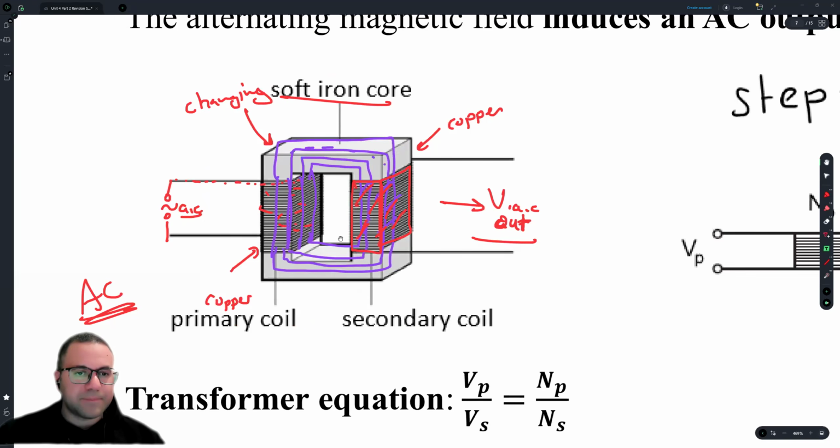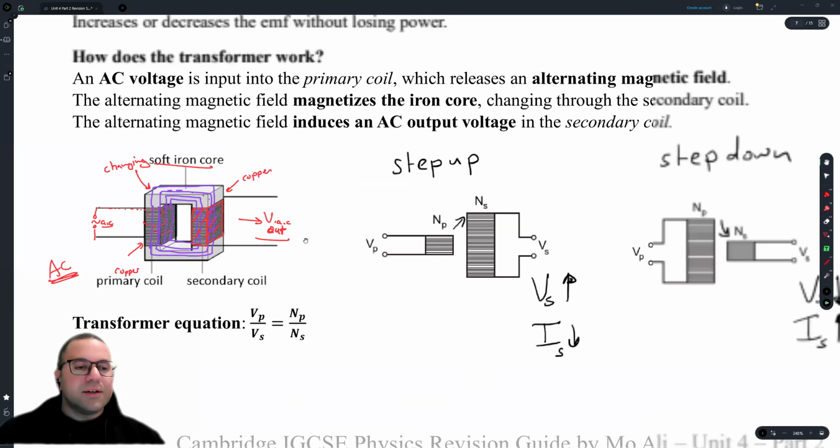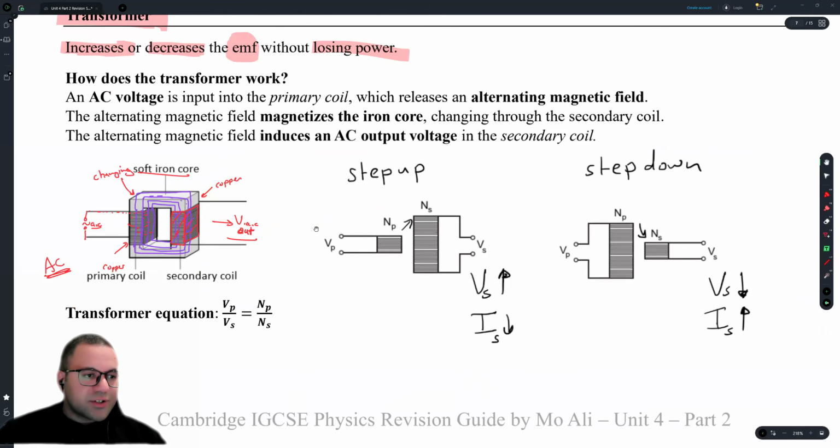Okay? Now, since we're generating electricity in the second coil using the coil and the magnetic field, the number of turns affects the voltage.